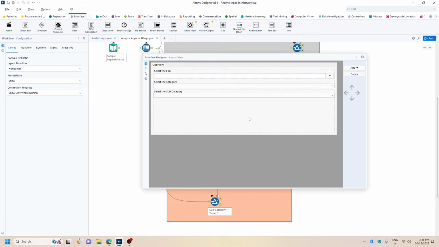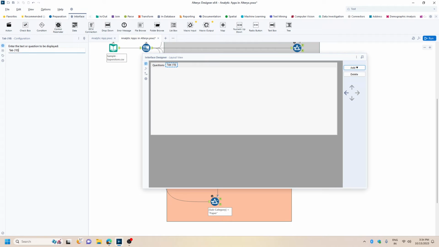I'm going to view the interface designer and start building the interface designer once again. I'm going to create the first tab as welcome. Inside that I'm going to add one label, Analytic Apps in Alteryx. I'm going to create another tab called select file. We already have another tab, questions. I'm just going to rename it as select filters.